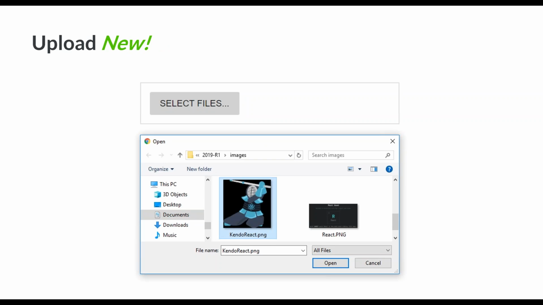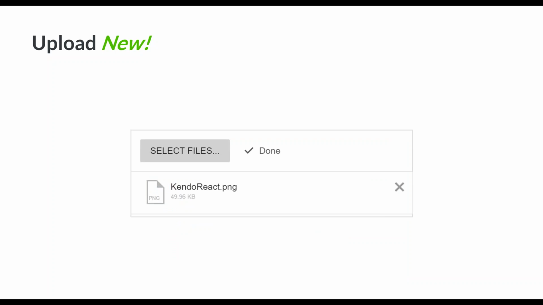Here's a little picture of it in action, and it basically allows the user to upload files from the file system. When you're done, it gives you a nice little preview of what's been uploaded, so that's cool.